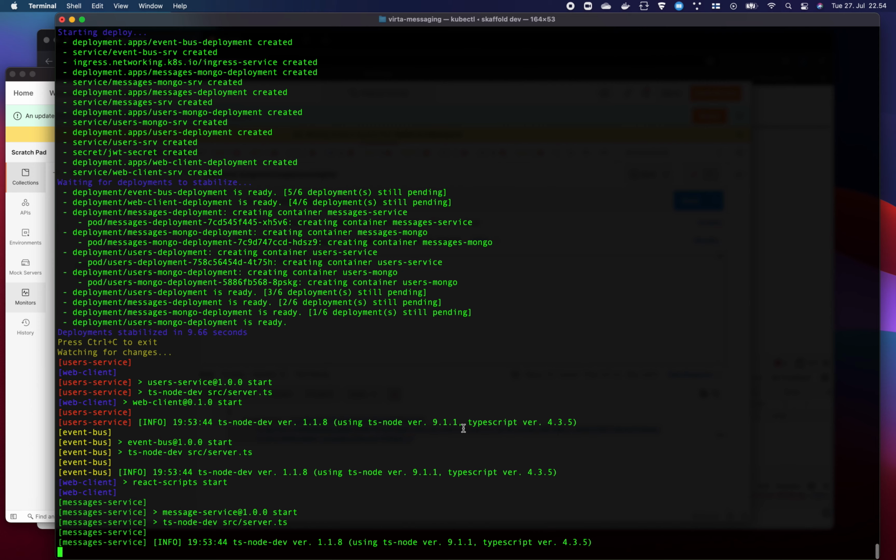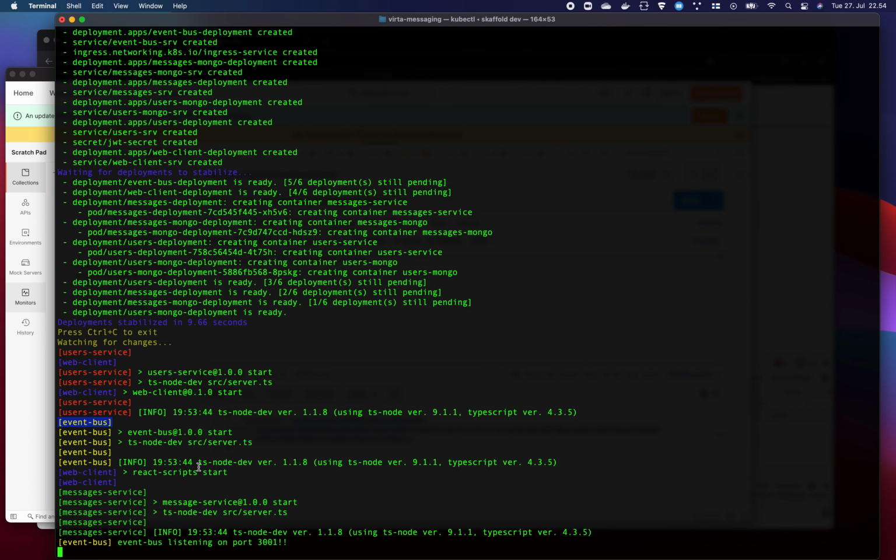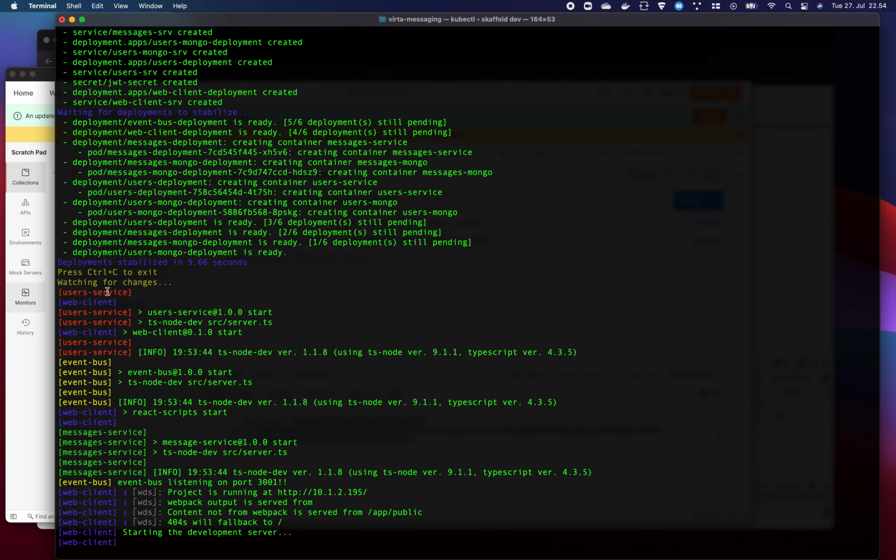Alright, looks like it's up, I guess. Well, not yet, something's still happening. So we can see that there are user service, web client, event bus, messages service. So scaffold is spinning them up. Let's be patient because I think it's still doing something.